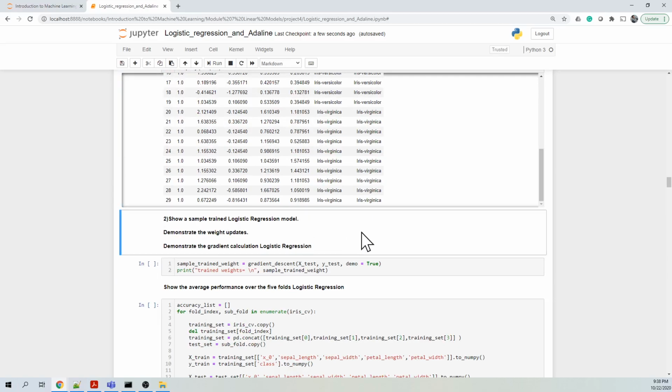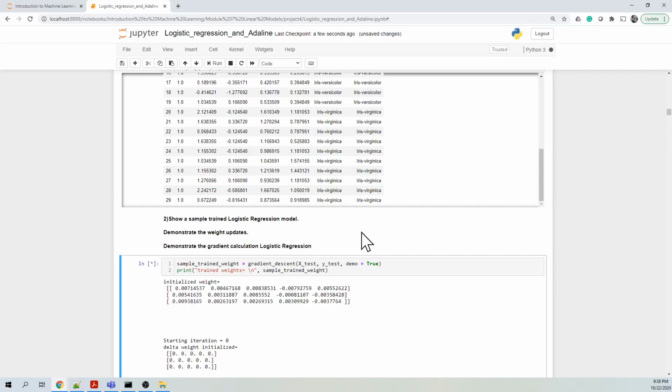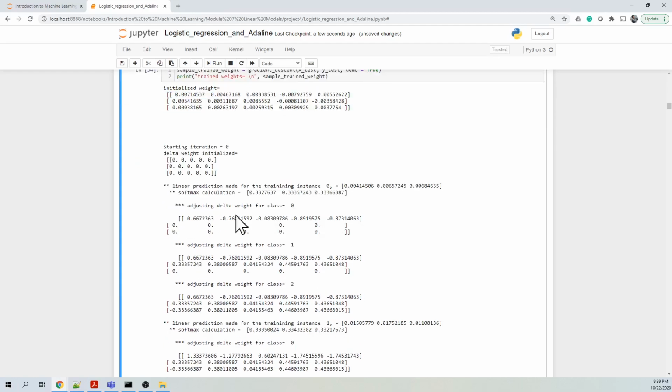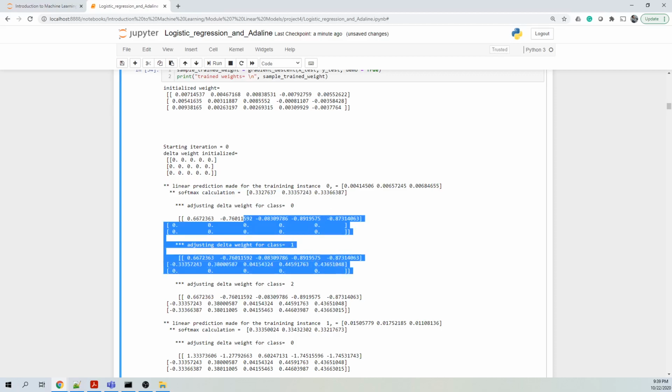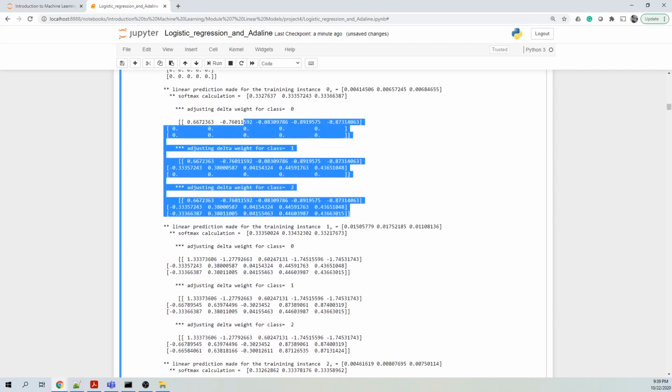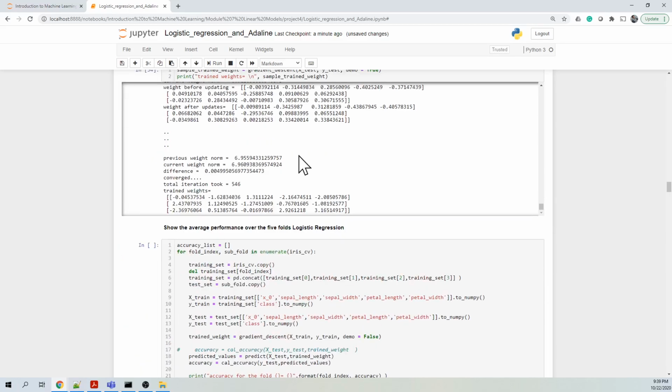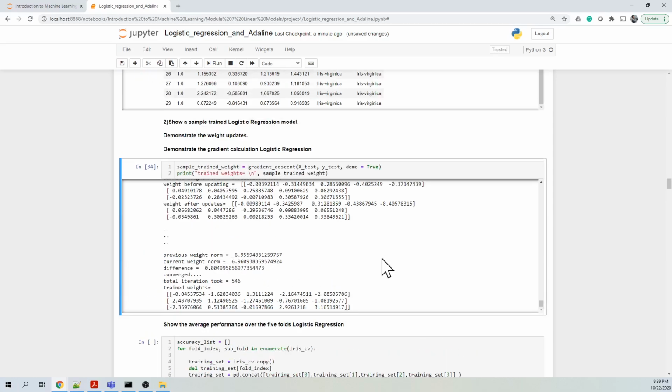Show the trained logistic regression model, and demonstrate the weight and the gradient descent. So here is my output. The weight is initialized with random numbers, basically a uniform vector, and then starting at iteration 0, delta weight is initialized with 0, and then a linear prediction is made for each class. Softmax calculation is done for each class, and then adjusting the weight for class 0, class 1, and class 2. In that way the calculation is repeated for each instance.